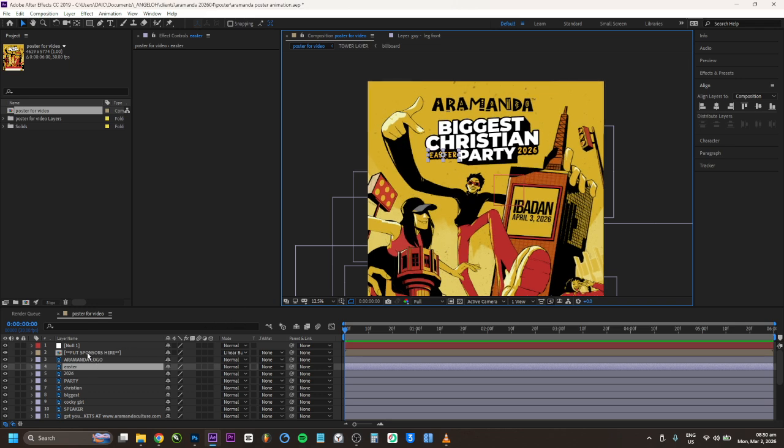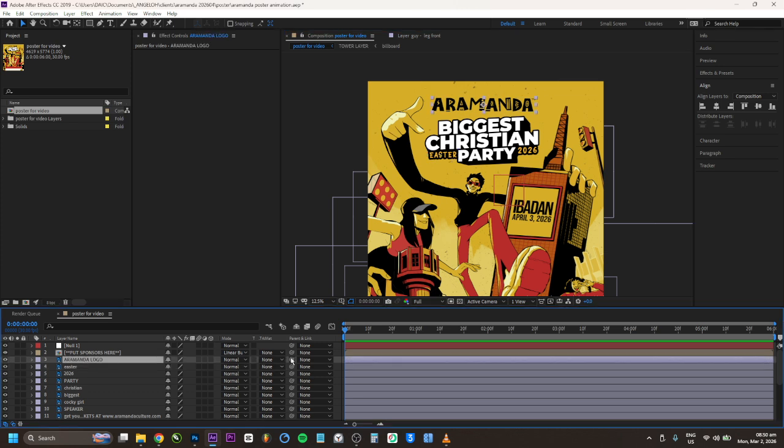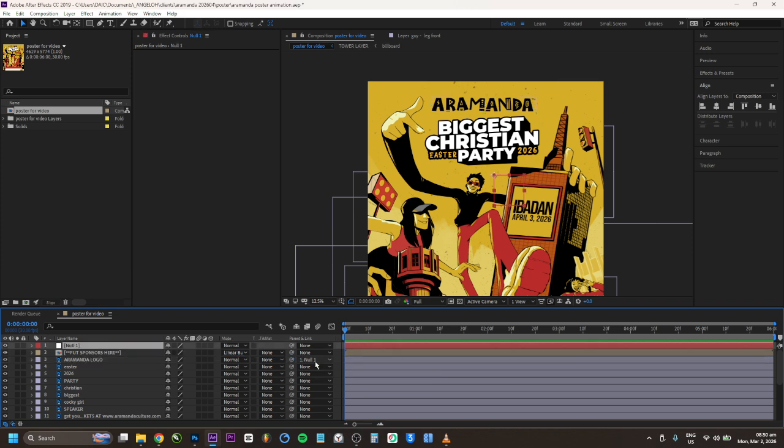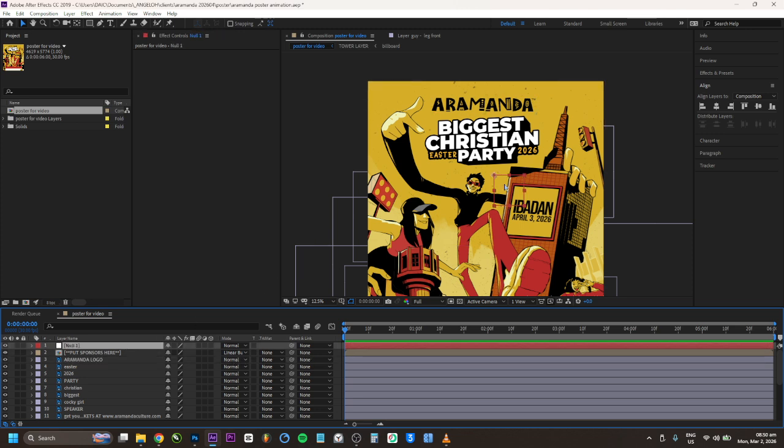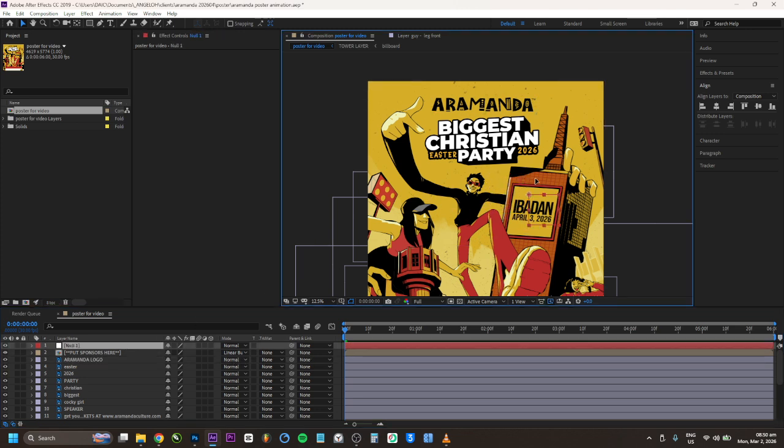But now, watch what happens if I drag this parent. This spiral looking thing means parent pick whip. If I drag it to the null object, you can see it's now showing that the Aramanda logo is linked to null 1 as the parent. Let me undo this and show you what happens when I move the null alone. You see nothing is happening, right?